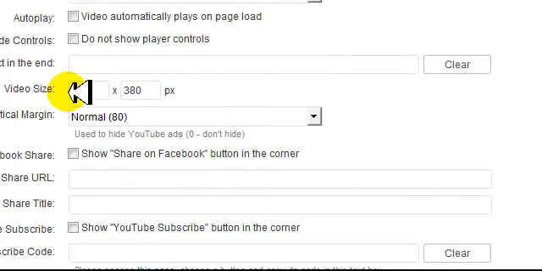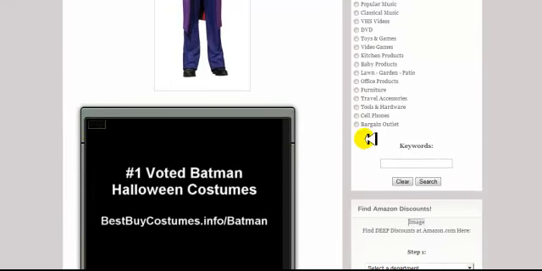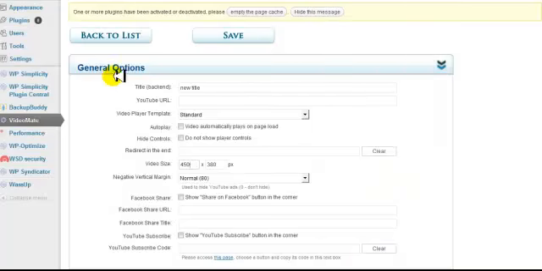Then you want to select the size. You want to make sure and change this to maybe 450 because it gets quite large. The video player is actually quite large. So 450 is about this size right here, and it doesn't overtake the page. And again, this is using Video Mate.